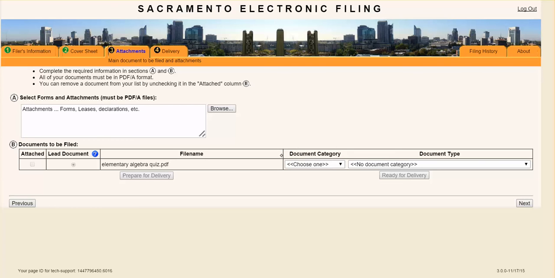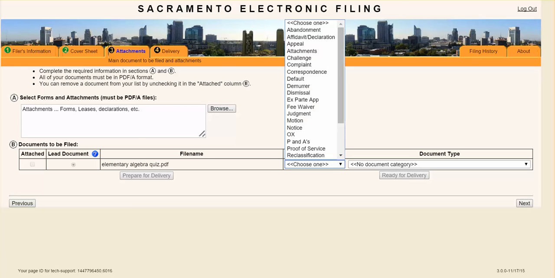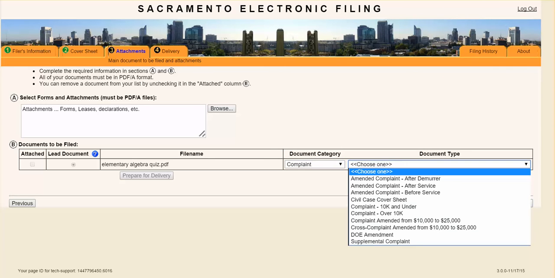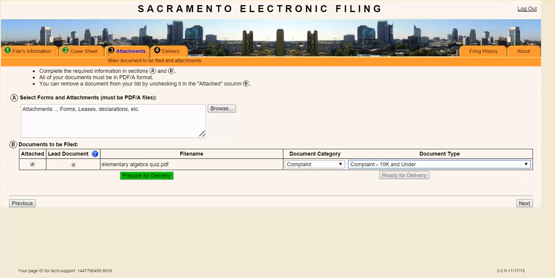Here's document category, and to its right, document type, and we have to pick one. So let's see. Well, we know we're filing a complaint, so let's pick that for a complaint. And we're ready to prepare these documents to be delivered to the court.